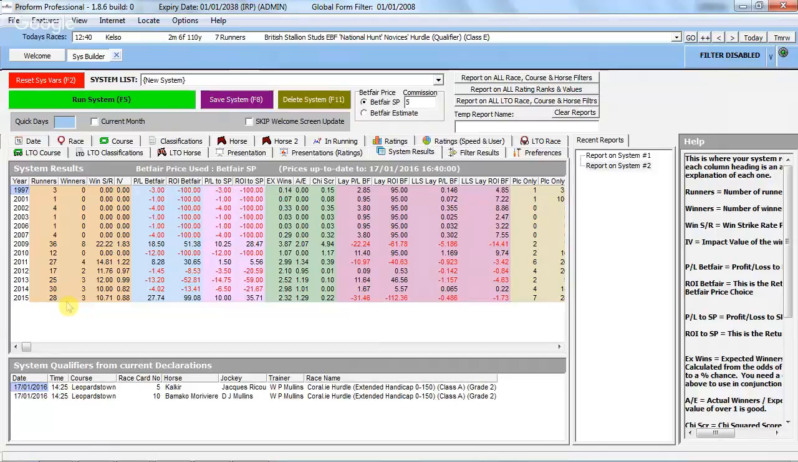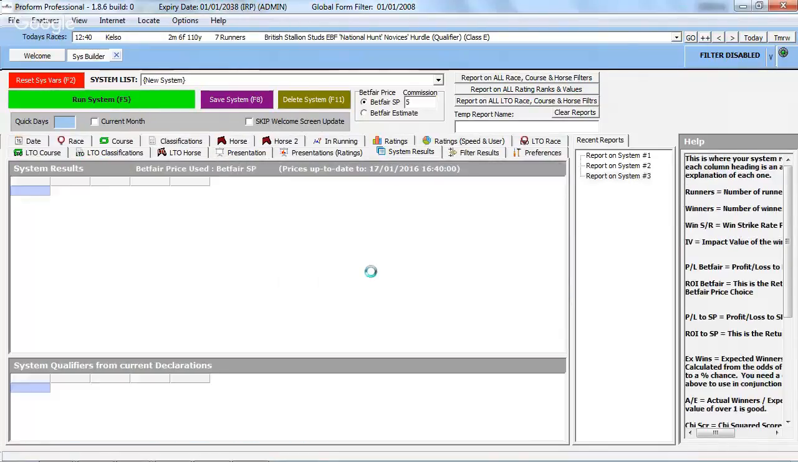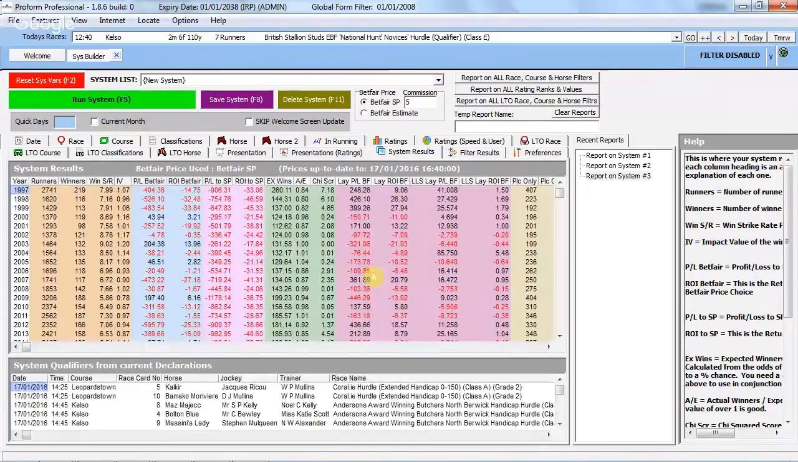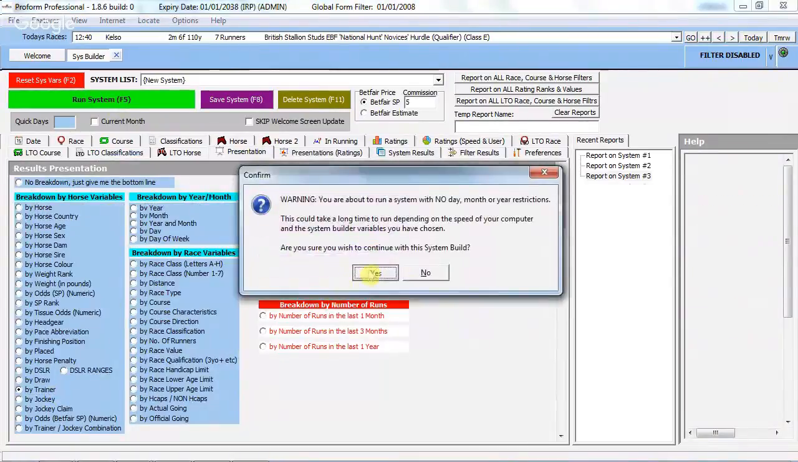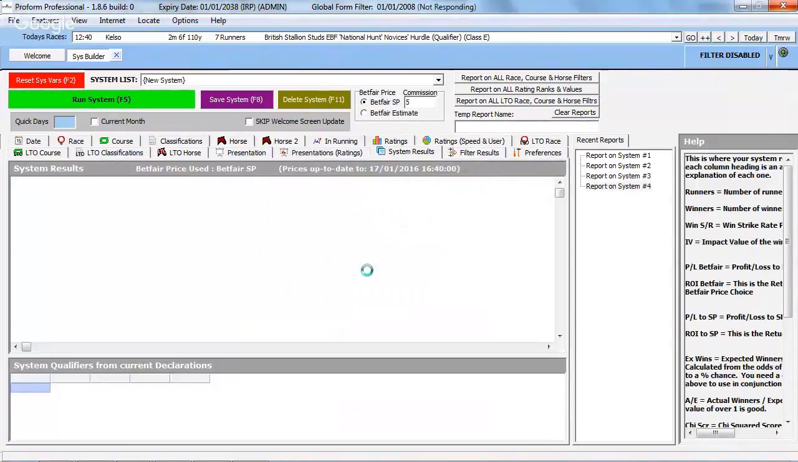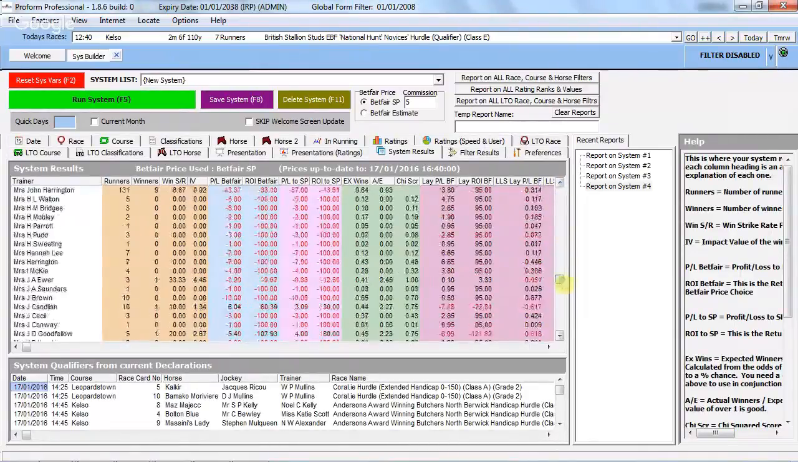But let's for the moment have a look at not Willie Mullins, but a number of different trainers, and that's really simple. All we can do is just remove his name and run the system again. So what we're looking at now is all trainers and their record with their horses first time in a handicap hurdle. And I made that mistake again. We need to present by trainer. Let's run that again.